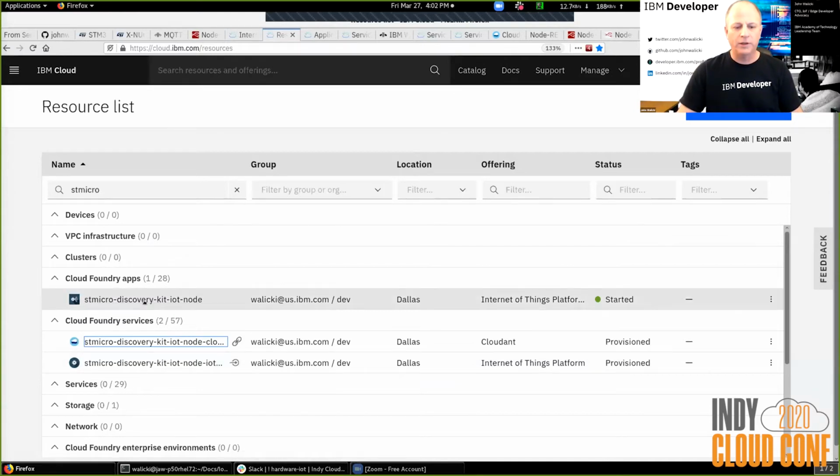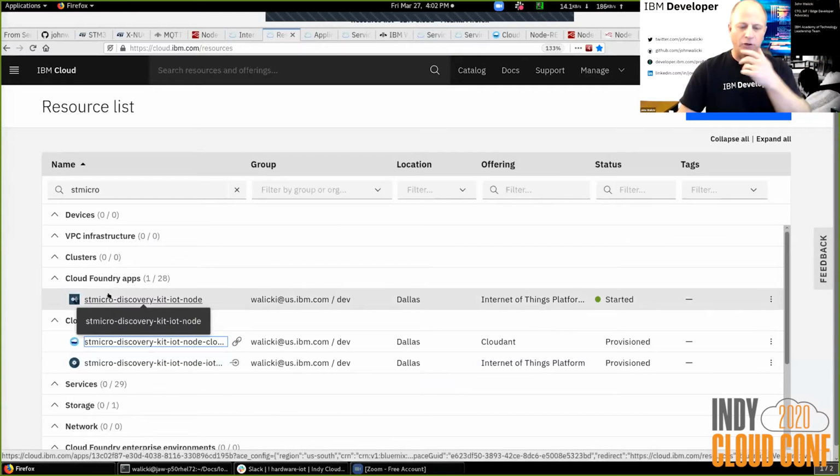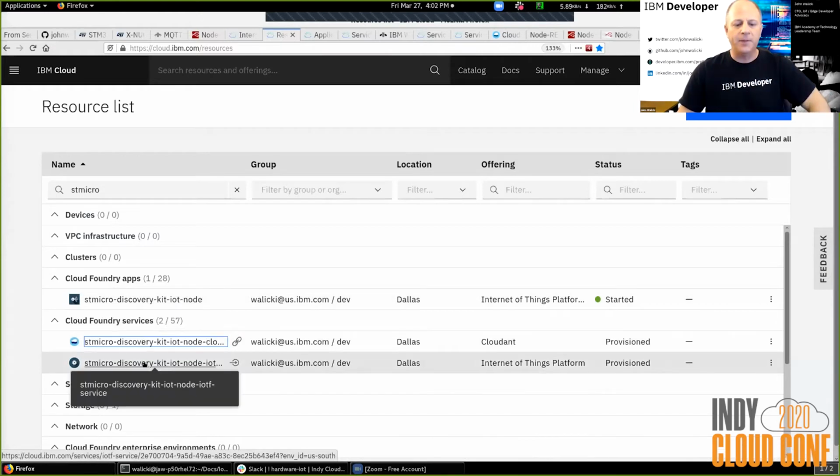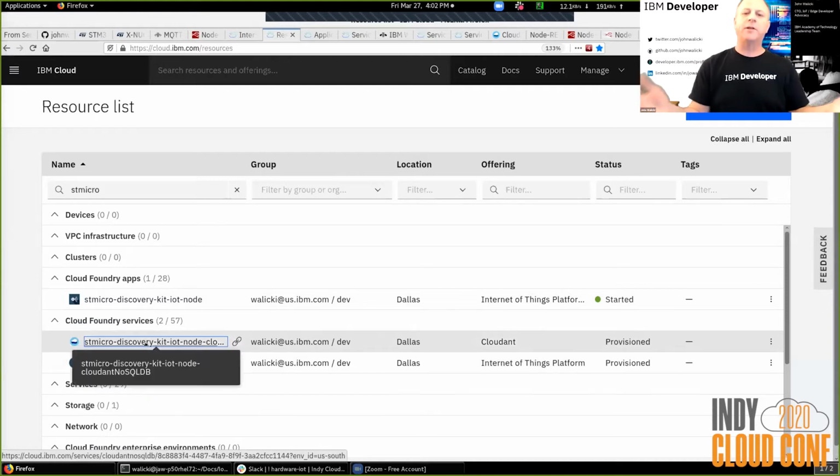One is called, well, it's a Cloud Foundry app. I'll show you that in a moment. It's an IoT platform instance. I'm going to show you that now. And I also have a cloud database, because I promised that I was going to store this data that I'm sending in a time series database. So I've got three things sort of together as an app.